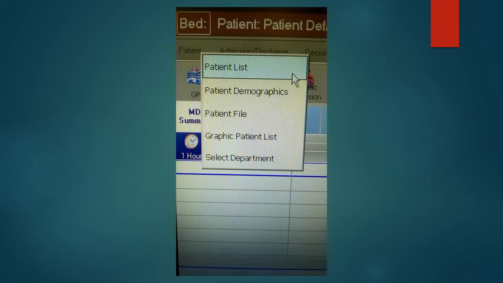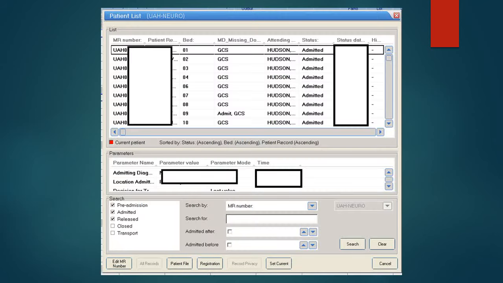The new functionality is found in the patient list. In order to find it, you need to first select the patient drop-down menu up in the upper left-hand side, and then select patient list, as you can see here. This will display the patient list for whichever unit you are currently logged into.